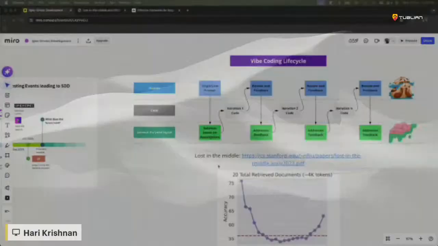Or is this a technological limit? What are the limits? If I may, I'll quickly share my screen, just to assist with how this whole thing looks. Let me share it, and hope my Miro board is visible.